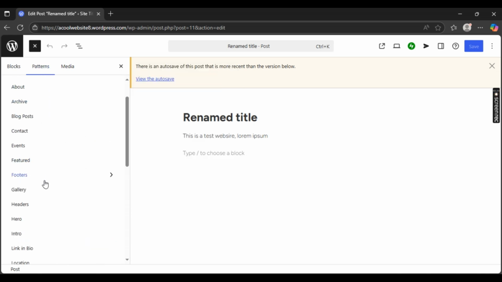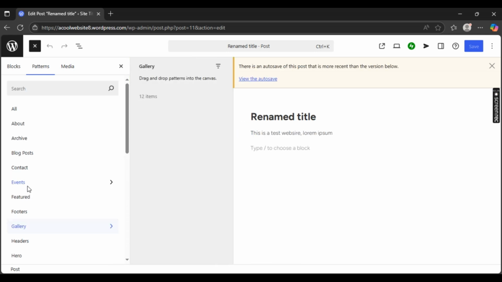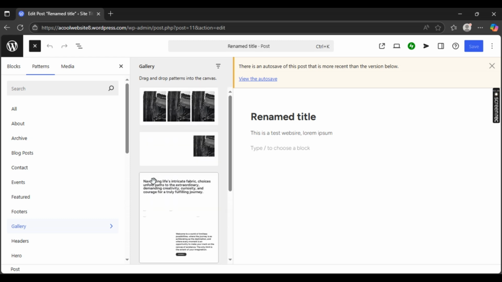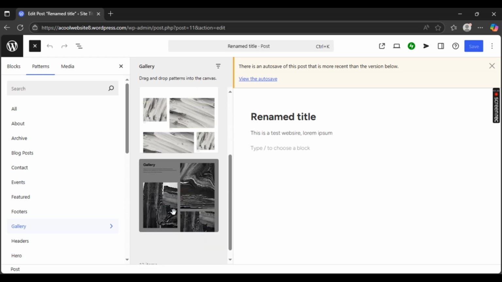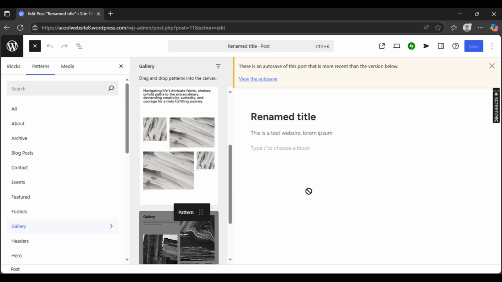Here just scroll down until you see gallery, so just simply extend your galleries, and here you should see various items you can choose off from. And that's it, super simple and easy. You can just simply drag and drop it to the canvas and then edit it as you want.